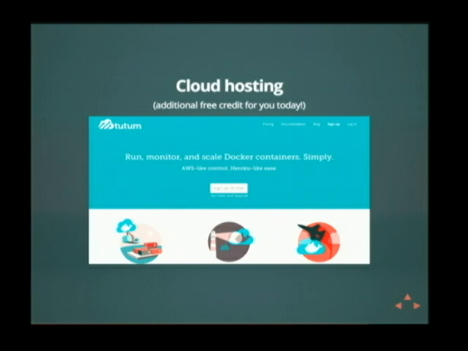So the idea of Tutum is that you are giving them your Docker image and they are running the containers on their own hosted hardware. So you just need to wire up your box and give it to them, and they handle everything else. And I really like their tagline on this because they say AWS-like control, but Heroku-like ease.